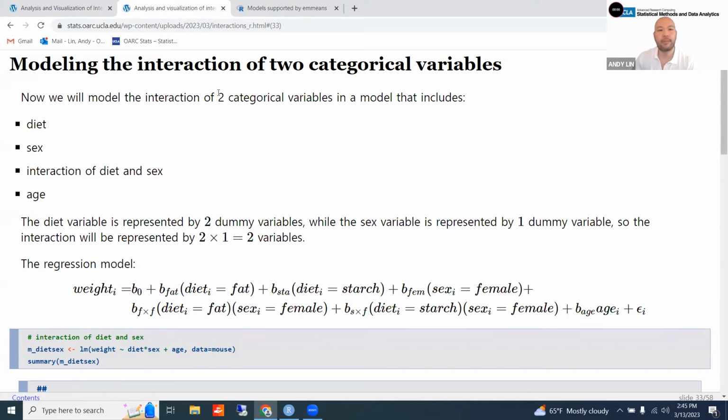So we're now going to model an interaction of diet and sex, and we'll also add age as a covariate, again with weight as the outcome. Now remember, diet is represented by two dummy variables, one for fat and one for starch, and sex is represented by one dummy variable, which represents one for females, 0 for males.